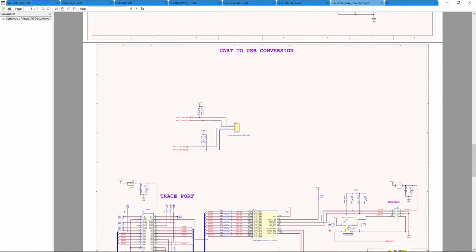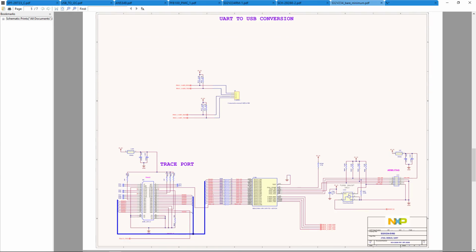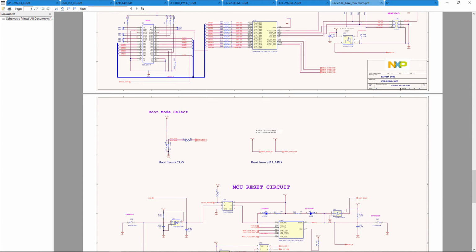The UART to USB, because we already created it as an external board, all we have to do is feed it into a small header over here that will connect to the USB to UART breakout board that we designed, and then we can connect this to the computer. This part is the JTAG, which you can connect to a JTAG probe, and then you can debug the runtime execution of the software running in the processor.